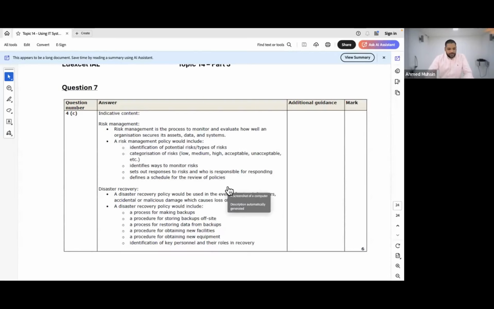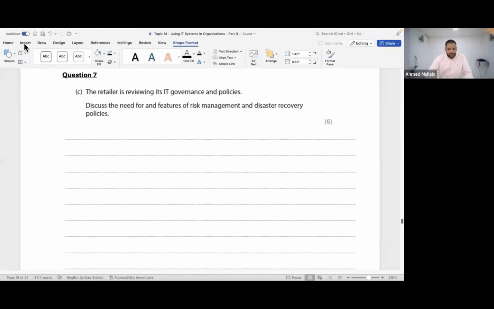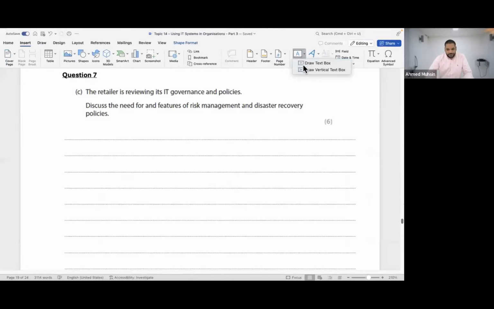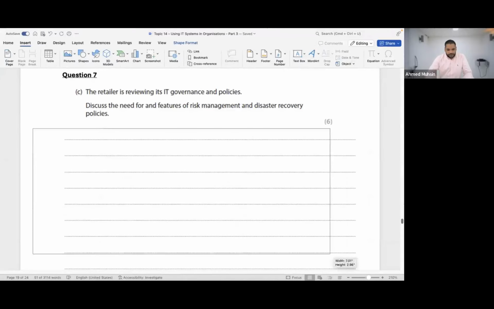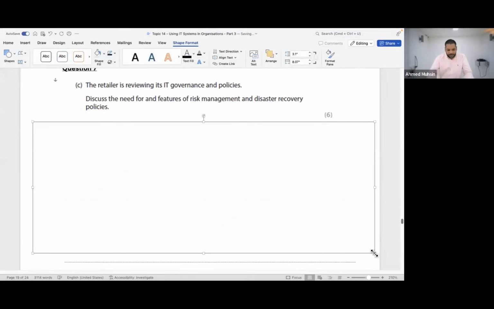Okay, right, everybody, let's get started then. Let's start writing our answer. So over here, let's get moving. So we'll mention 2 for risk management, 2 for disaster recovery. Okay, so how shall we get started?